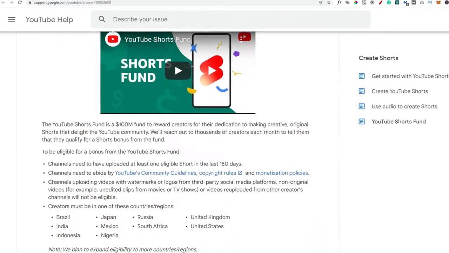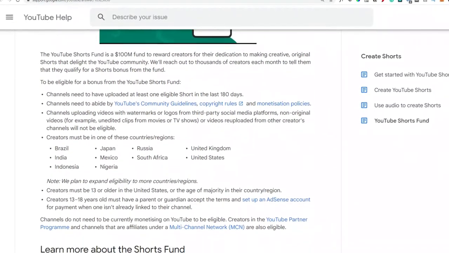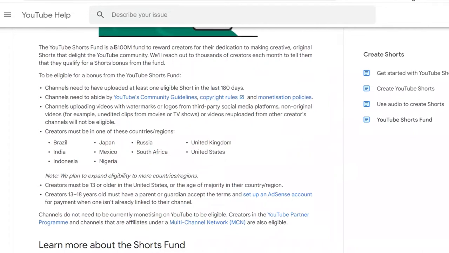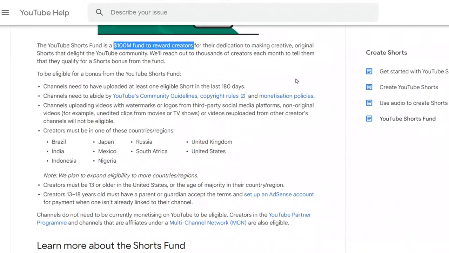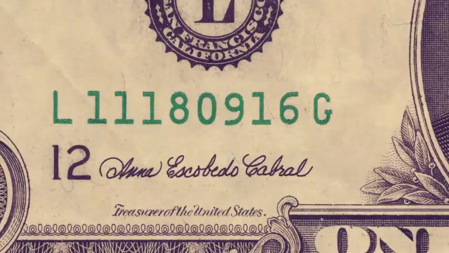But what many people don't realize is that YouTube have thrown $100 million into the pot, ready for you to get your slice. There are a few rules, as you can see on the screen now, but importantly, this is the first steps YouTube are taking to really reward their content creators. But that isn't the only way to make money with YouTube Shorts. In one of the upcoming steps, I'm going to show you another big money-making strategy that will help you make content creation even more worthwhile.